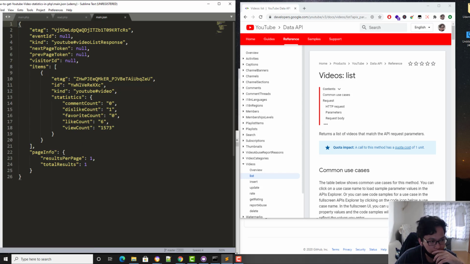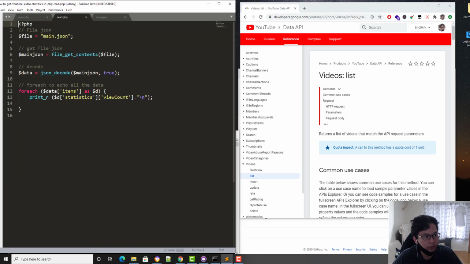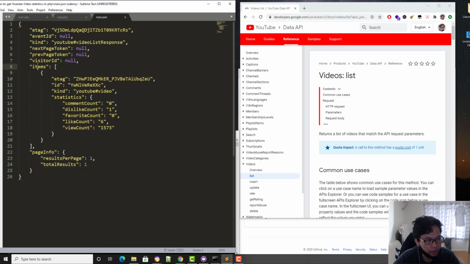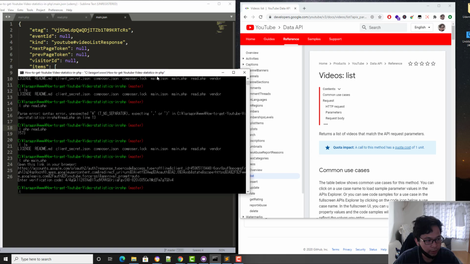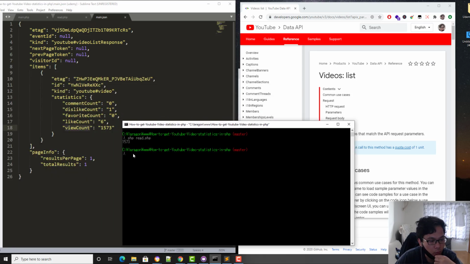And we got the comment, dislike, favorite, like, and view count. And we're going to make a function that will read our JSON file. It's very short, like 15 lines of code. So we're going to get our view count. How it works is we go to the items, and we go to statistics, and get the view count. Okay, I'm going to run this so you get the idea. php read.php. So 1573. We got our view count.